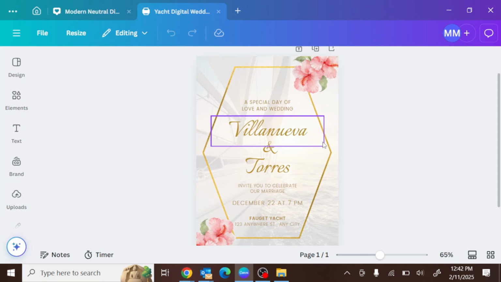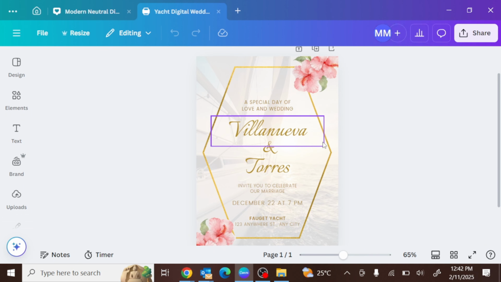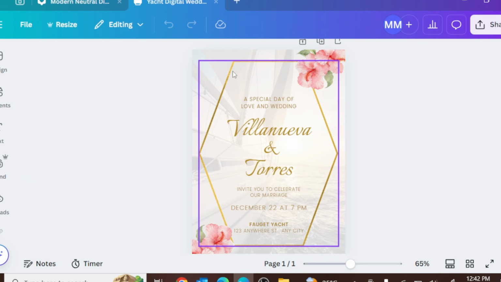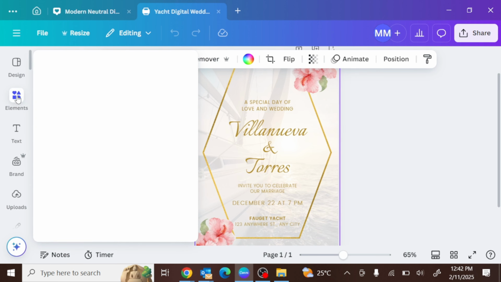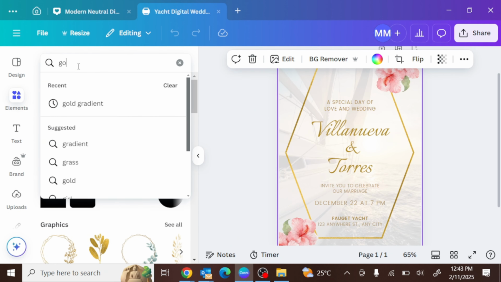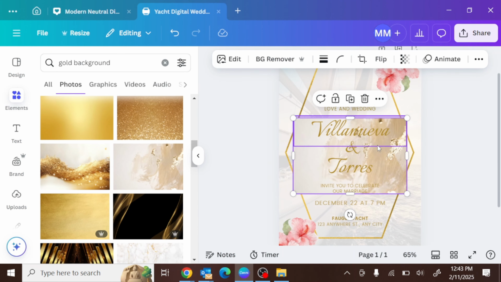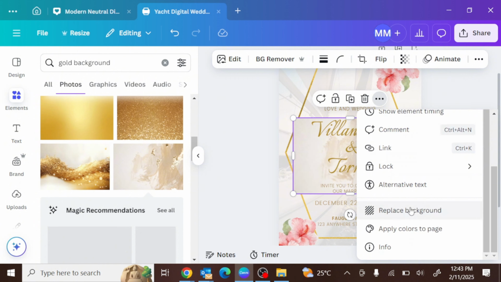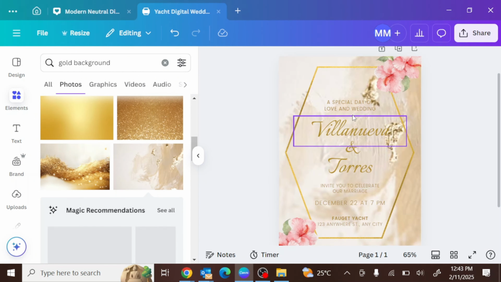You want to add your own unique flavor to this because this particular template is already available to the public. So you want to bring your flavor, you want to bring your uniqueness to it. So you want to tweak it a little bit, like dancing around the colors, the fonts, the graphics, matching different things. You can simply change the background by simply going to elements and put more like gold background. So we can make use of this. Click the 3 dots icon here and simply replace the background.